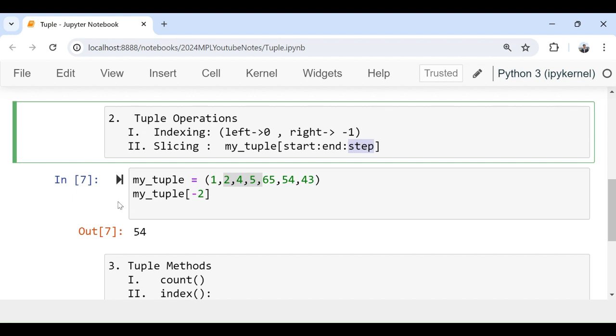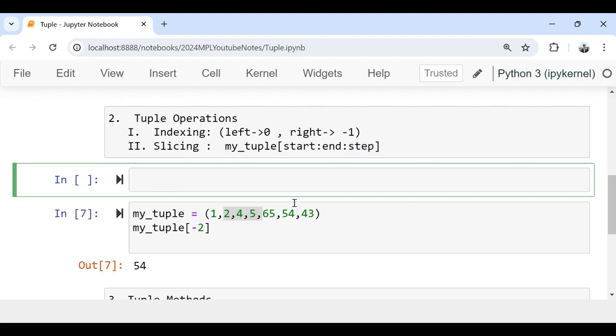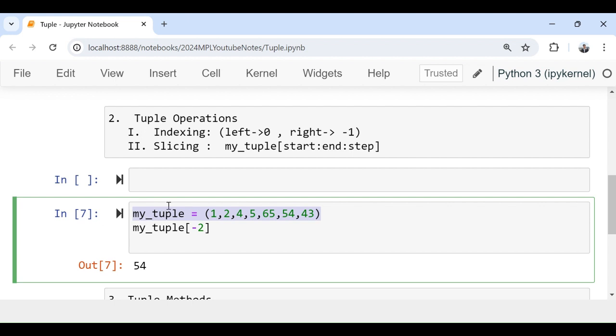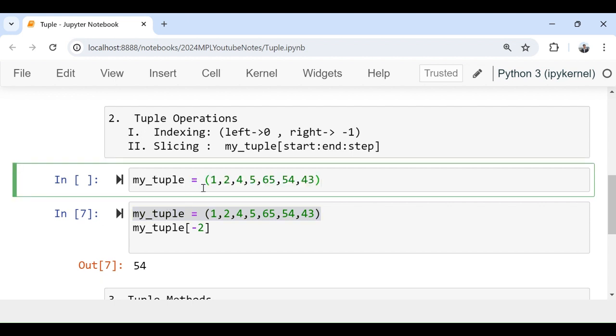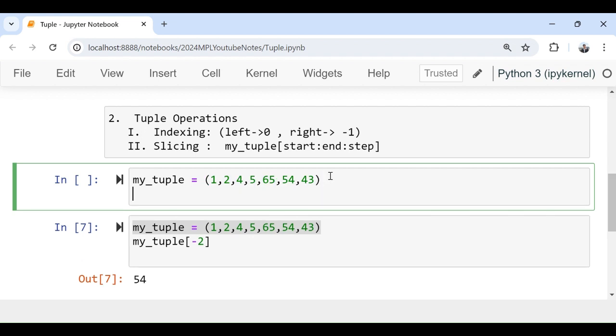For example, if I want to use this one, let me discuss. If this is my tuple, and I want to print from 2 to 65, let's discuss how I can write this. My tuple, then see, I want to print from the second value. The index for the second value is 1. So my start point is 1.